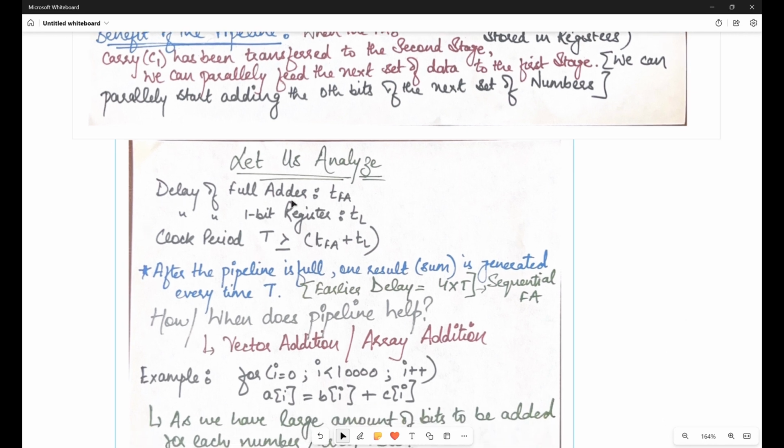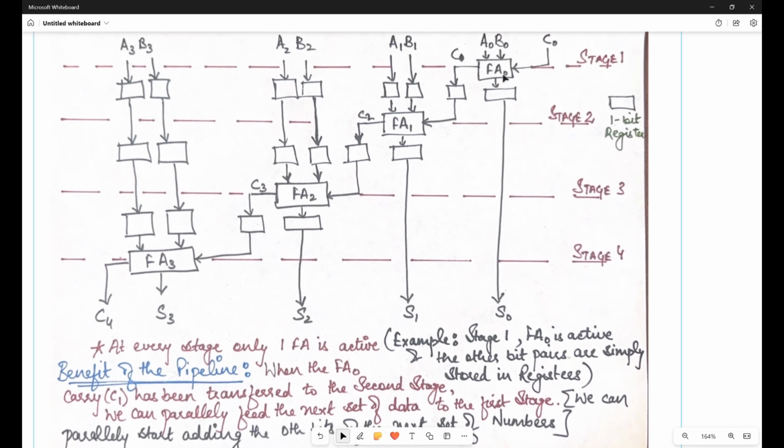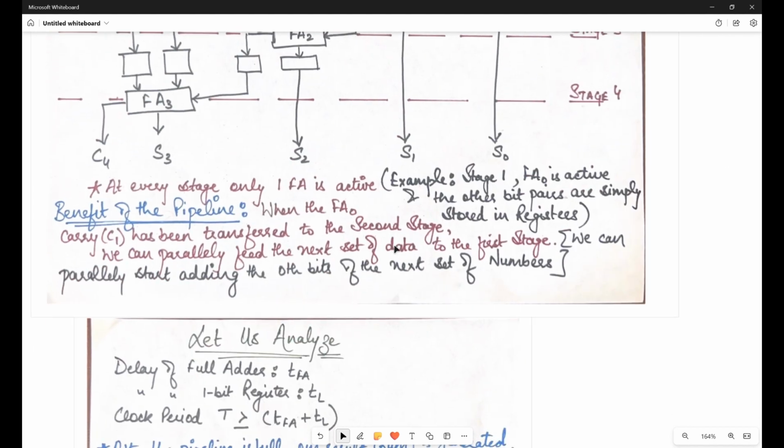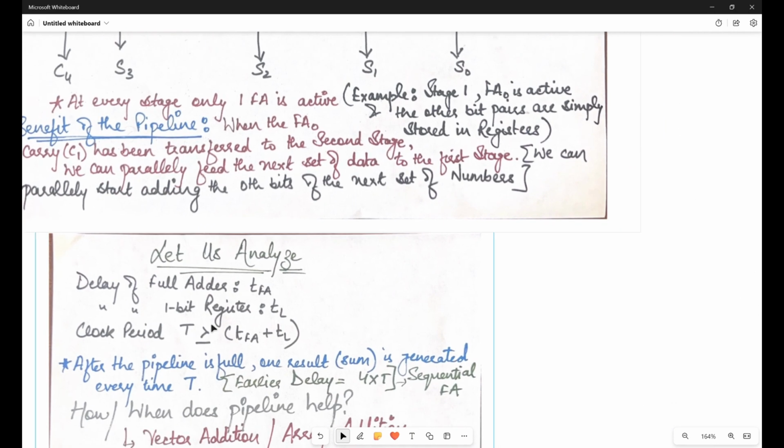Okay, so let's try to analyze now numerically. For example, the delay of a full adder, we consider as TFA, and the delay of a one bit register we consider as TL. So TFA means the time it takes to compute the sum. TL means the time it takes to store that sum in this register. Then the total of this sum will be less than or equal to the clock period.